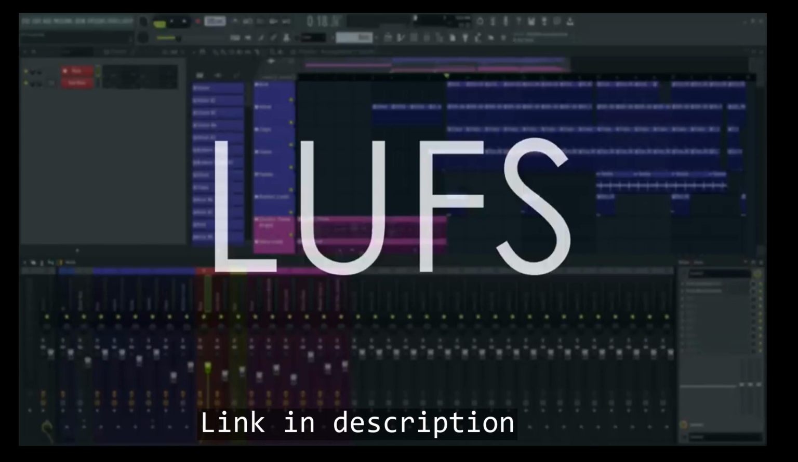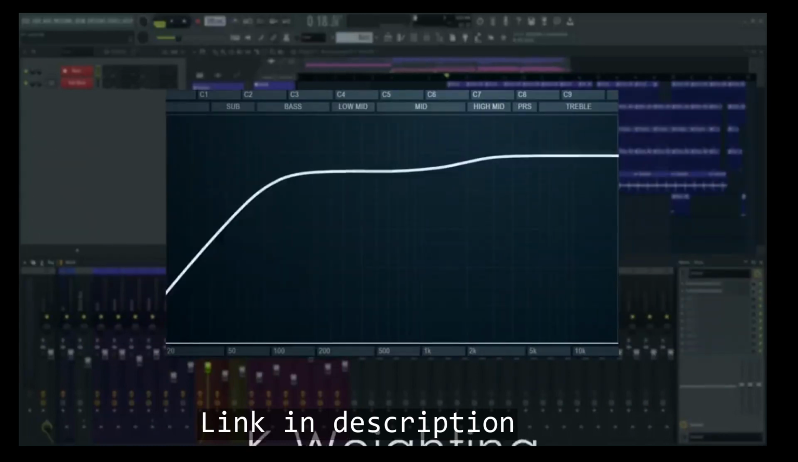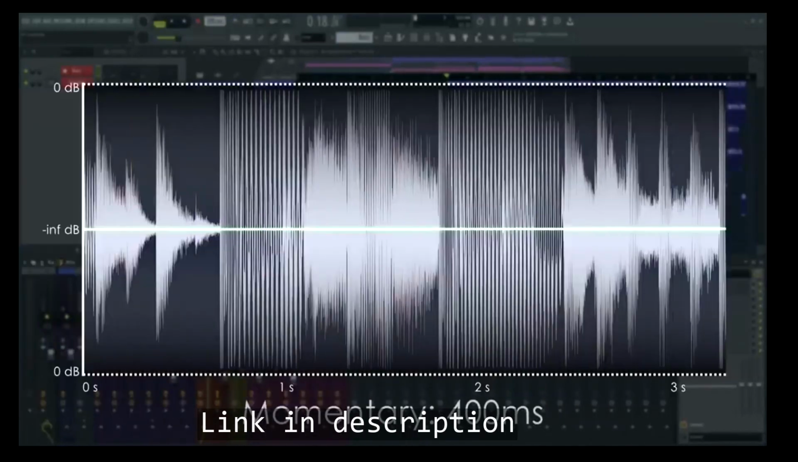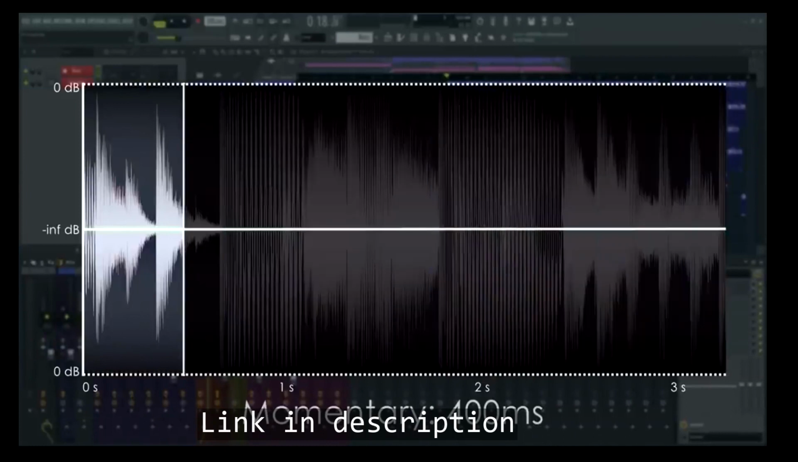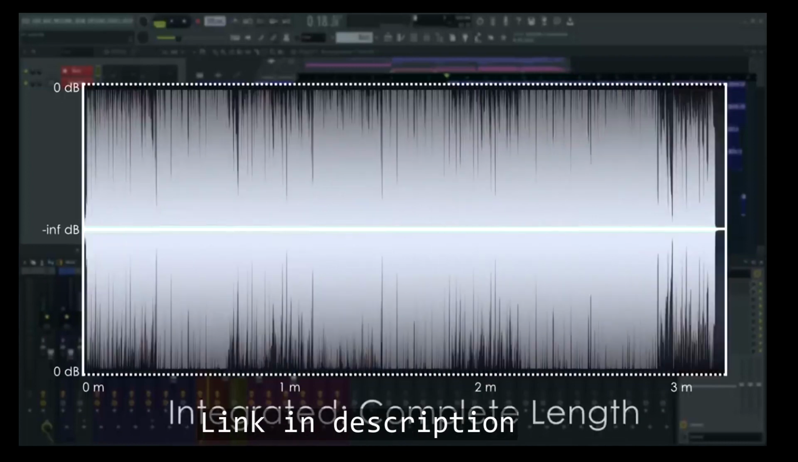LUFS is one commonly used today. Loudness units full scale. Loudness unit measurements are taken after a special filter curve is added to the audio, and then the average level over a time period is taken into account. They combine three ways of averaging signal peaks over time. Momentary loudness averages over 400 milliseconds. Short-term loudness averages the last 3 seconds, and integrated loudness averages the whole file from beginning to end.